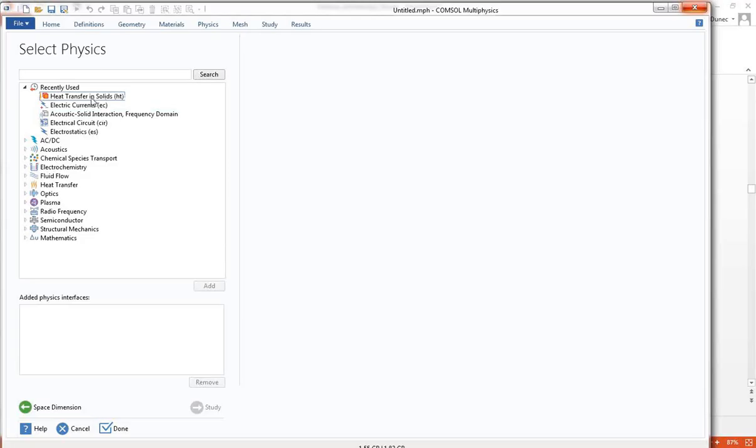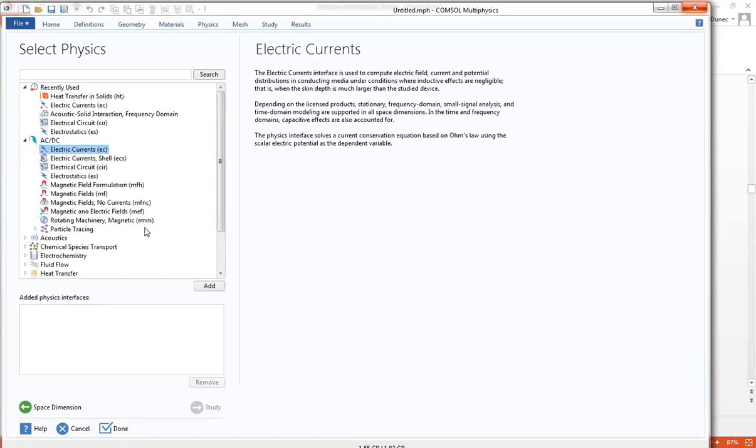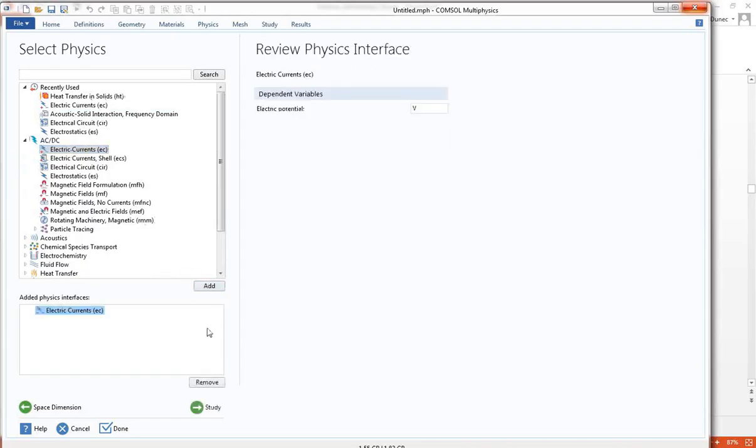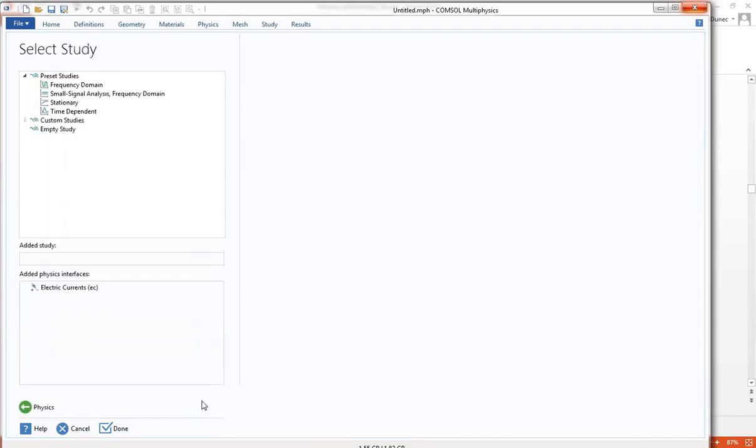I'm going to choose, in this particular case, I'll start off with one physics. I'll do electric currents and add it. Okay, and you can choose any type of physics. You can add and mix and match a bunch of them at this point right now. But instead, what I'm going to do is add them one at a time and then solve it. So I'll go to my study.